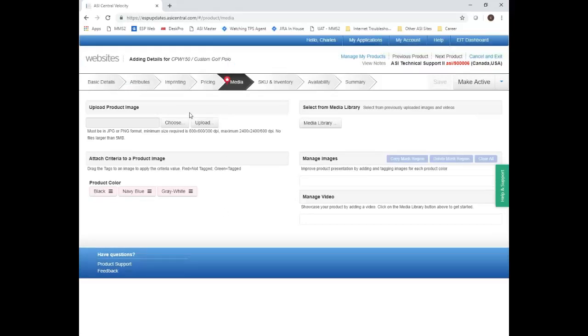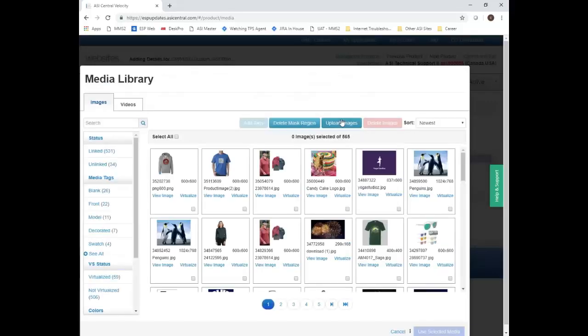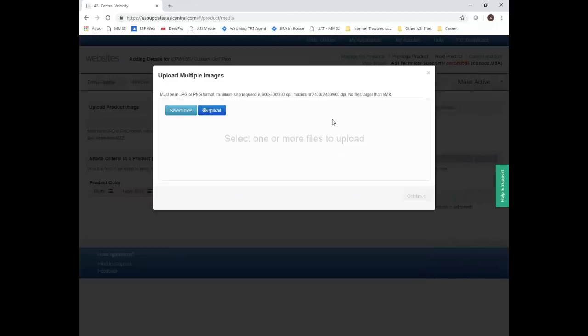Here, as I stated previously, you can choose and upload images to work with your product. You can also work with the media library. On the right-hand side here, if you click Media Library, this will provide you a list of every product image that you've uploaded for the purposes of custom products. You can upload images here as well. Much the same method, you'll select the file, browse your computer, and then click Upload.